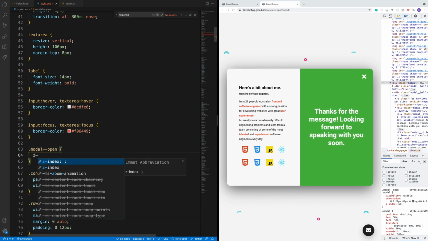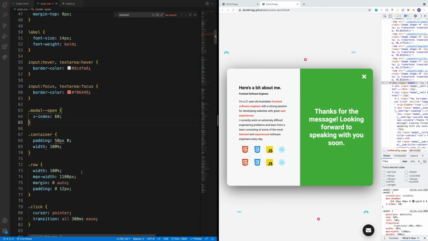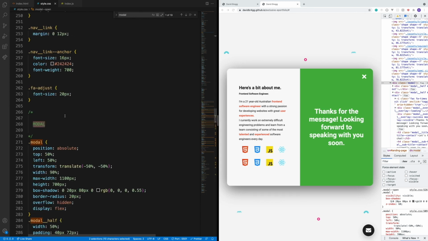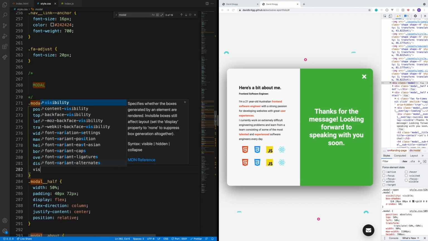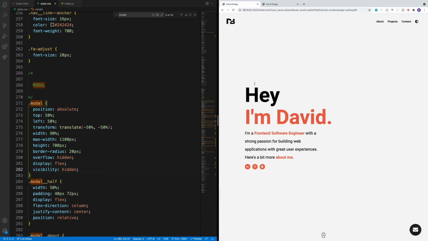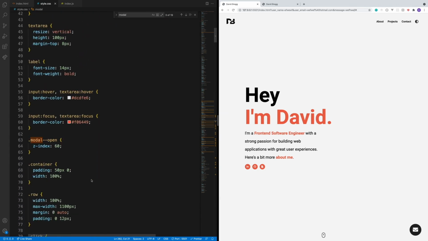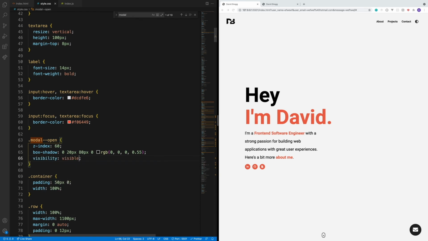Now what do we want to do? Z-index 60. Let's add the box shadow. And you know what? The box shadow comes from here. Okay. Let's hide it here. Hide the visibility, remove the box shadow. So by default, we don't see anything. All right. Let's go back up here. Modal open, box shadow, visibility visible. Okay, now that should work.